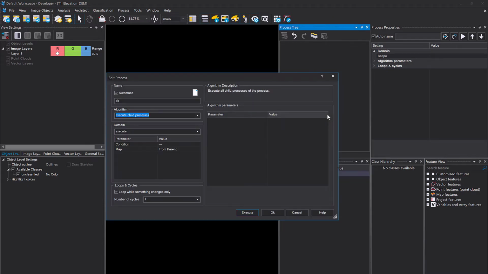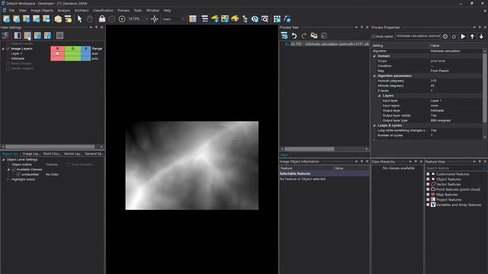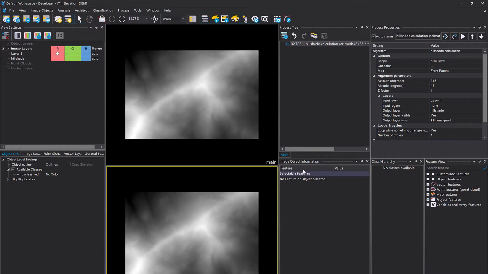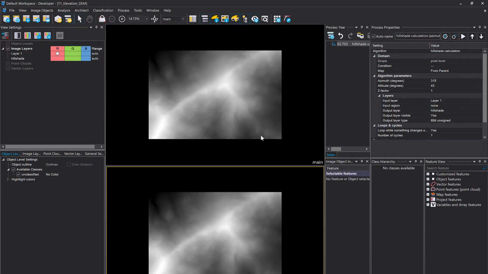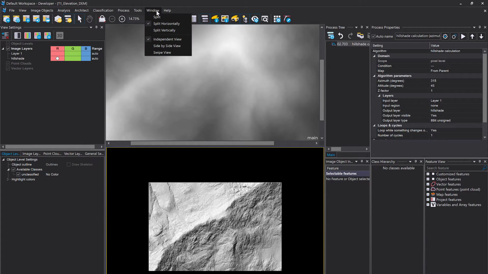Let's instantly choose the hillshade calculation algorithm, and I'm going to leave the default settings here. Input layer needs to be adjusted, that's our layer 1, and the output is going to be hillshade, and that's it. It's going to create a temporary layer here in the view settings, and I'm going to split the view quickly and display the hillshade at the bottom, and you see that visually it's way easier to interpret than the DEM.